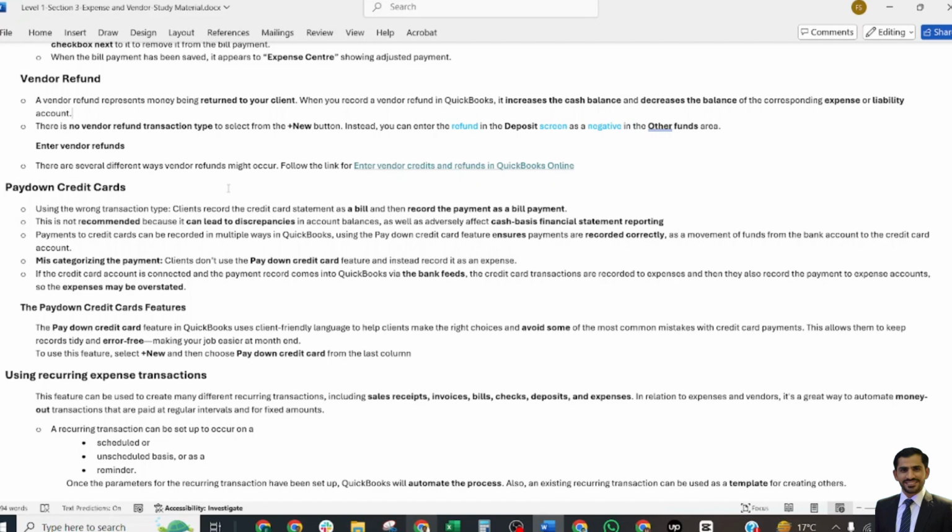The Pay down credit card feature in QuickBooks is client friendly, helping clients make the right choice and avoid some common mistakes. This allows you to keep records error free and makes the job easier. You can also go to the plus New button and choose Pay down credit card from the last column, which you can use in this way.